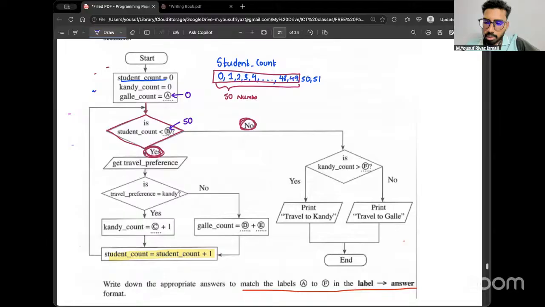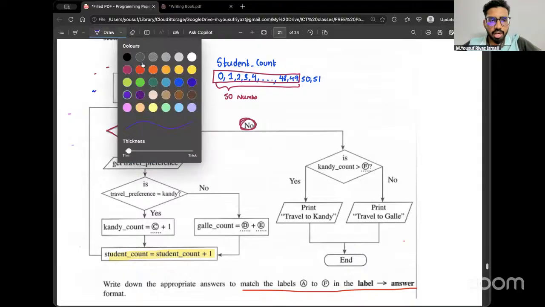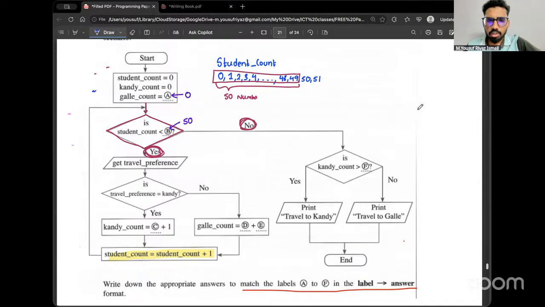Why do you use the symbol between student and count? Because that is given in the question. Yeah, the variable name is student underscore count. A variable name can't have a space, right? Two or three weeks back, we learned about the rules to be followed when you have to give a name for an identifier.